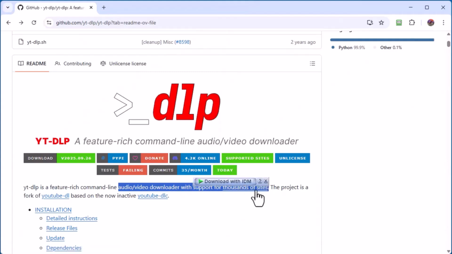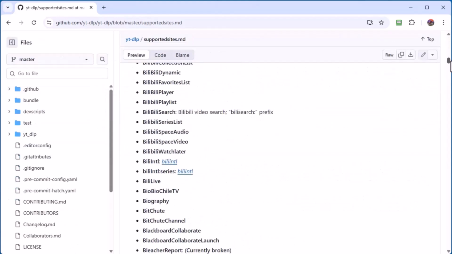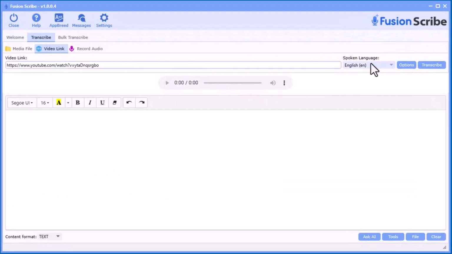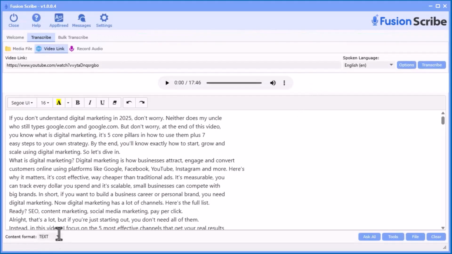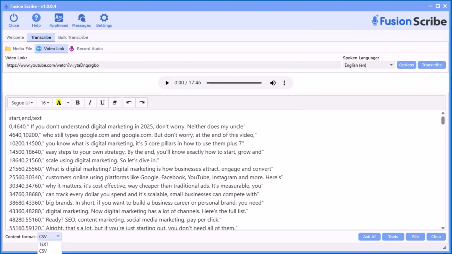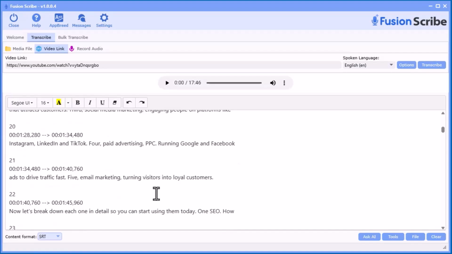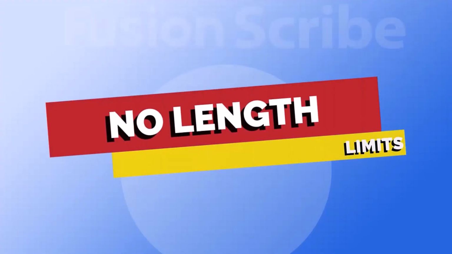Behind the scenes, it uses a powerful speech-to-text engine running locally on your computer. That means your files stay private and you're not paying for every minute of audio. And the best part? You're not limited to just one file. If you've got multiple Google Meet recordings, maybe from a full week of meetings or a webinar series, you can load them all in at once using the bulk transcribe feature. Click once, walk away, and come back to fully transcribed files.